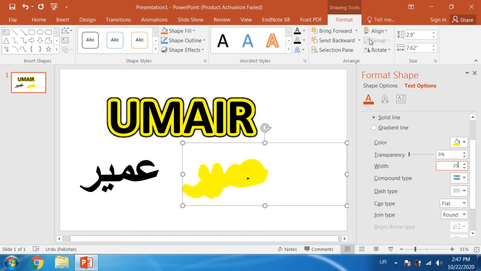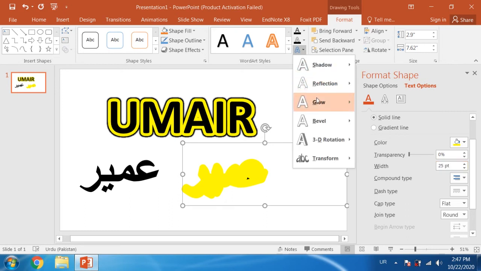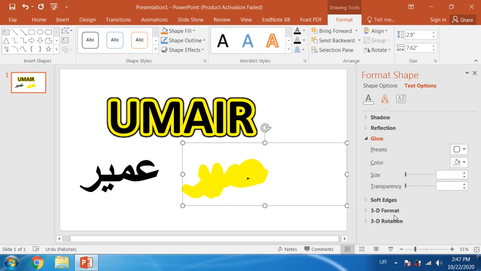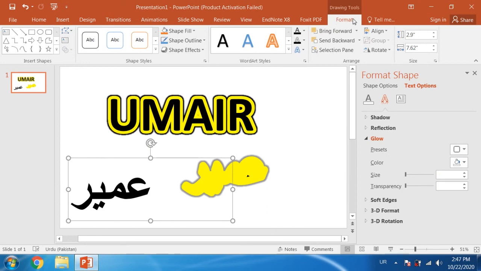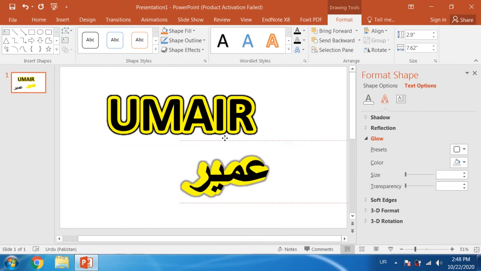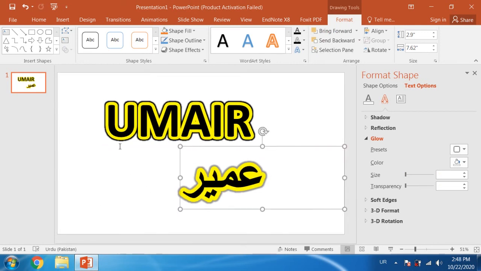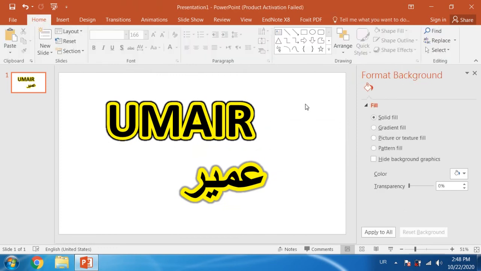Okay, now again text effects, glow, more options, transparency 0, and choose the size. First of all, select the color you want for the second stroke. Now let me choose black color again. Now increase the size. Okay, now repeat the same process. Select the initial text box from format tab, bring it to the forward, drag it over the strokes. In this way, we can apply multiple strokes to any text in PowerPoint.